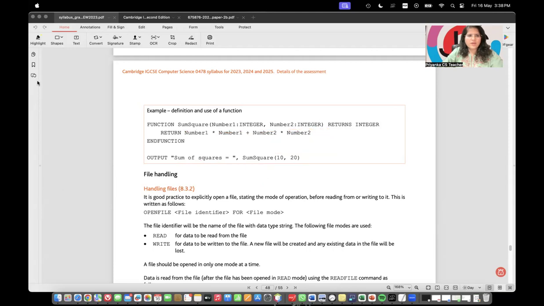So whenever you call a function, you call it either inside an output statement, or you can call it this way also: X <- SumSquare(10, 20), and then you can output X. It is also valid.